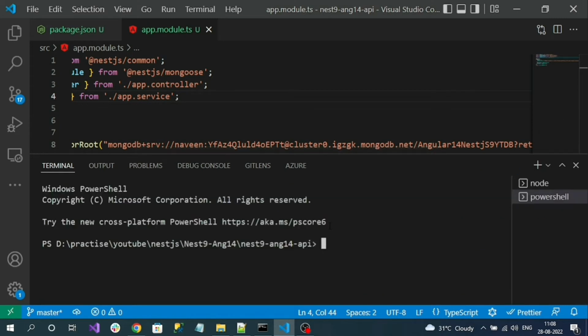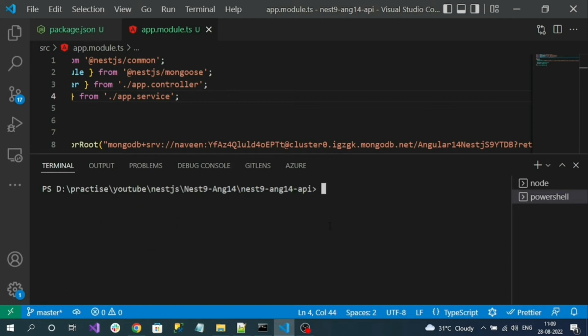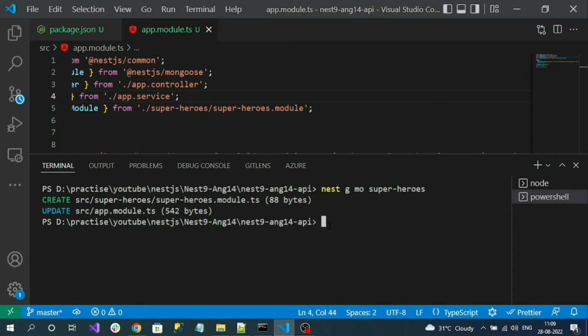Creating modules using Nest CLI is very easy. So the command is nest space g, which represents generate, space mo, that means please create a module for me. Space, name of the module. I will name it super-heroes. So now I just want to create my module. Enter. And here you can see the message that the module is created and app module is updated.